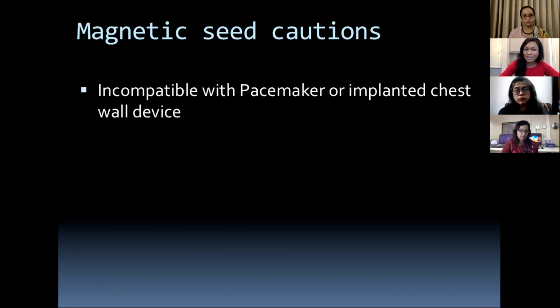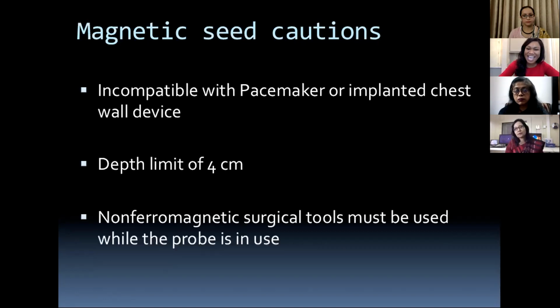These seeds are also incompatible with patients who have pacemakers or implanted chest wall devices. That becomes a concern because of that magnetic field. There's a depth limit. You shouldn't place them at a depth in the breast greater than 4 centimeters. And then, like I mentioned before, non-ferromagnetic surgical tools will need to be used.